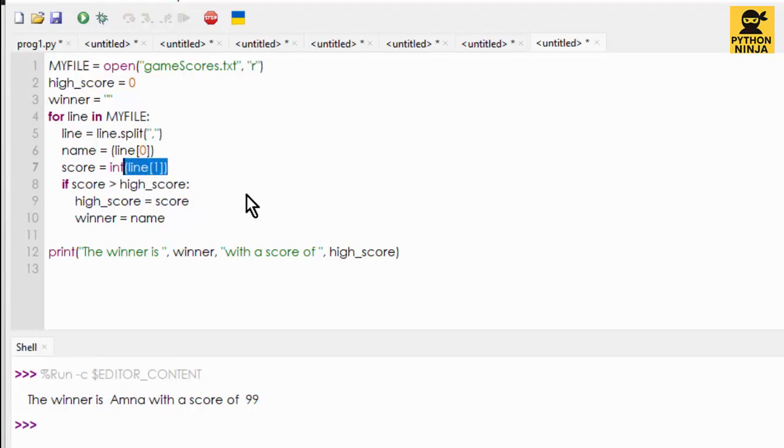But why is this a string value? What Python does is when it splits, even if it's a number, it assigns it as a string value. So what is being saved in score on this particular loop is not the value 47, it is the value 47 in speech marks, and that is why you have to cast to integer.